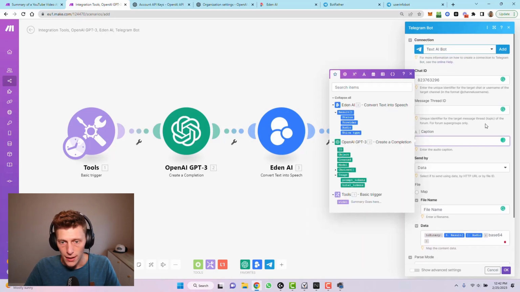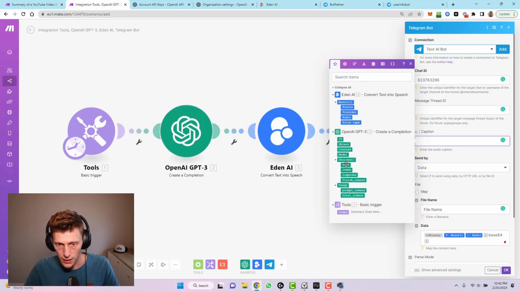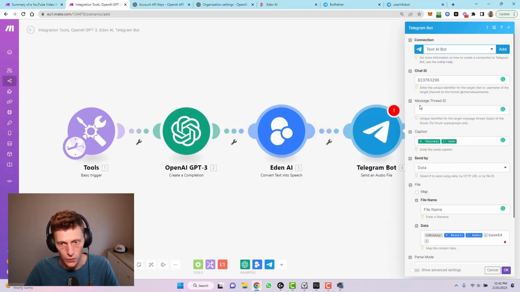Everything else, caption, I do want to put in. I want to take it from the AI module, and I want to take the raw text. This is the same text that we're sending to Eden AI over here that's going to get encoded into a voice.